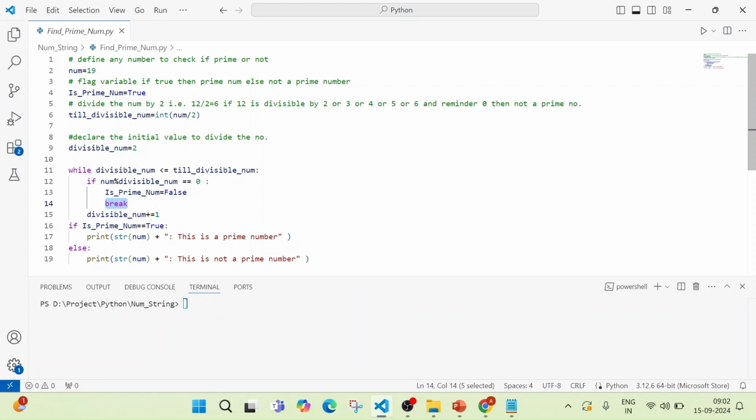If this is not true, then what will happen? Increase the number. First it will divide by 2, then it will add 1, so it will be 3, and then again the loop will run and figure out whether this statement is true or not. This will continue till 9. Once the loop has run, we check the flag value. If it is true, this is a prime number. If it is not true, this is not a prime number.